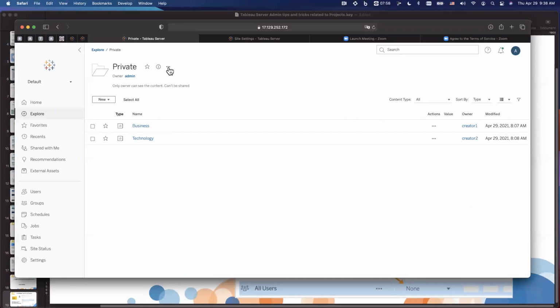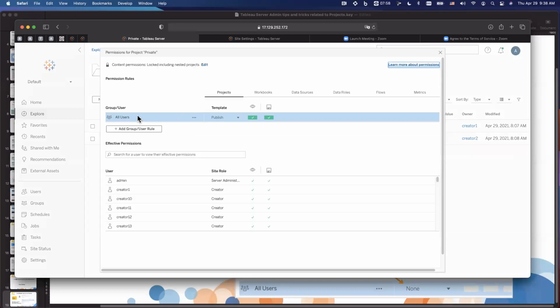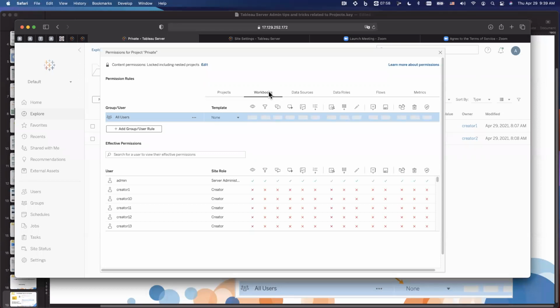Admin stays as owner. I click permissions, locked permissions. I allow everyone to publish, which is fine. Okay, it's locked. What's important is that it's locked, which is why at the beginning I talked about locked versus customized. I'm going to check the workbook tab to see what it means. Okay, that's the permission. Remember, we talked about it before. When this is locked, all the content permissions for workbooks follow from here.